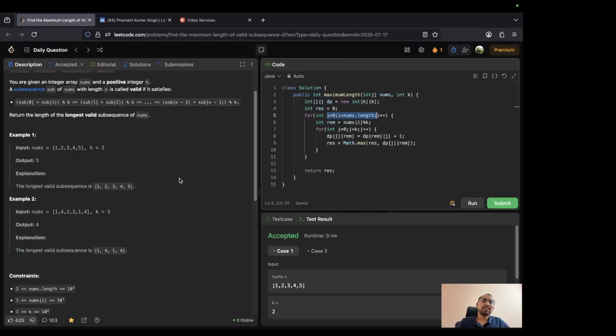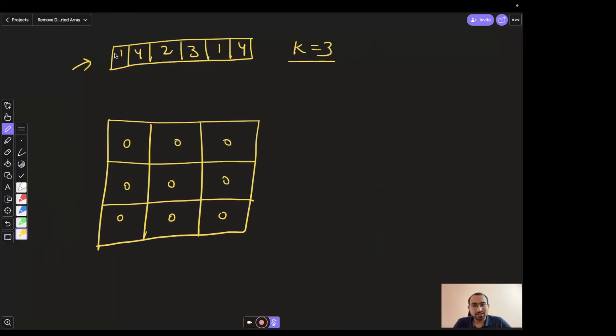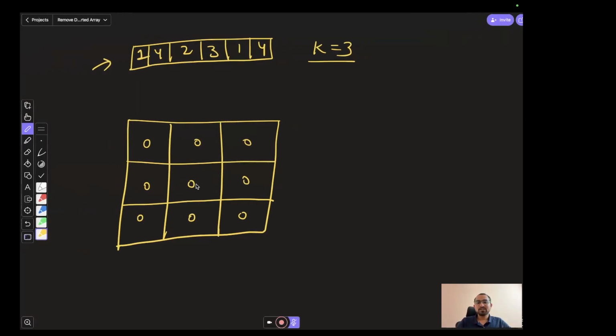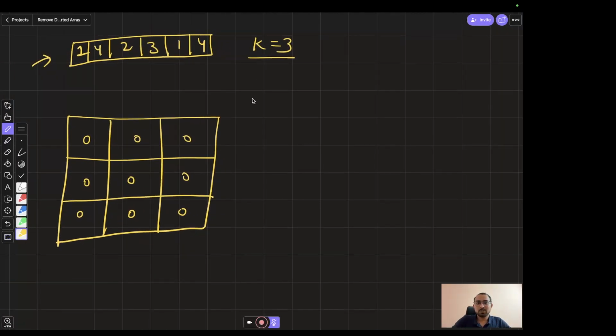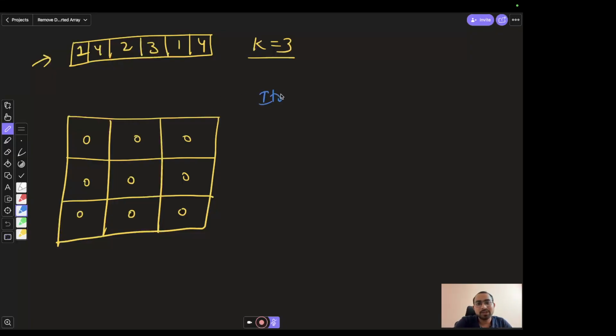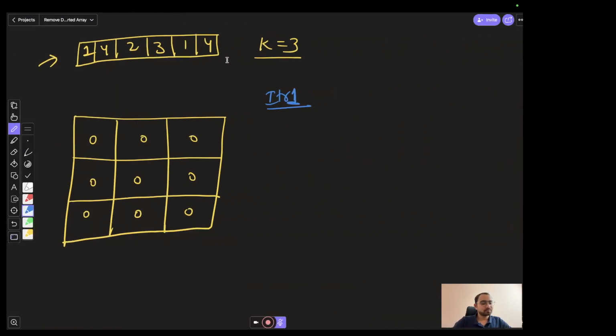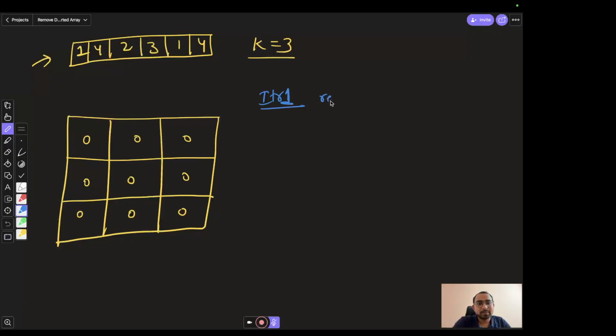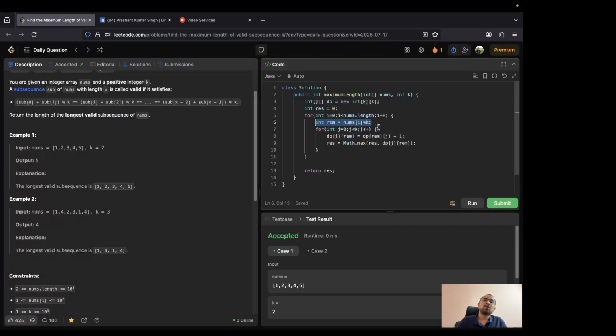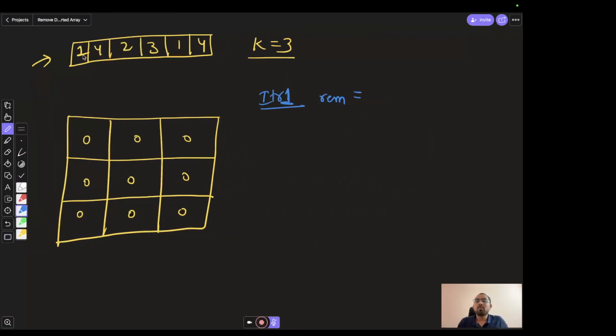Now we are saying that we will start the iteration from the first element, and for the first element, just follow me here and I will try to start writing it over here, that for my iteration 1, what are we doing? We are finding the rem. What is rem? The remainder is nums of i modulo k. So what is 1 modulo k? Can you tell me what is 1 modulo k?